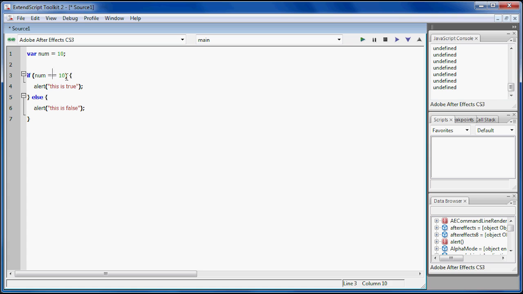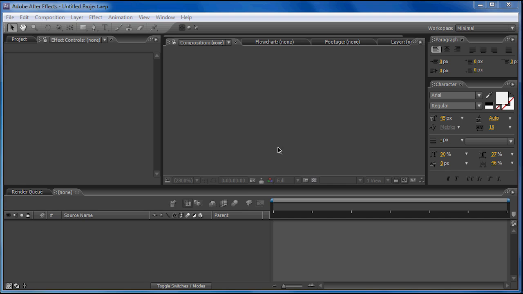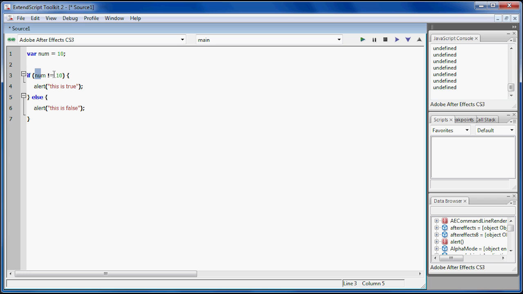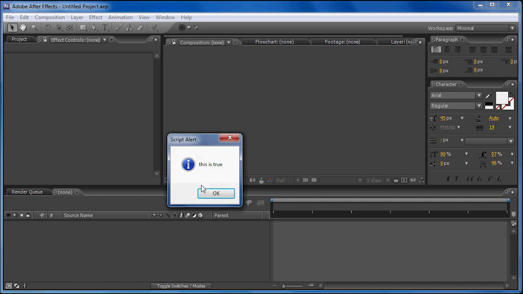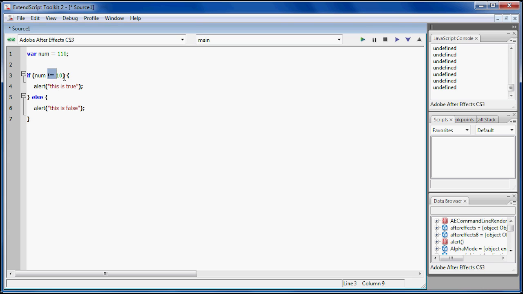So there are a bunch of different comparison operators. Some quick ones that might be useful to you: not equal, exclamation point equal sign, is saying is num not equal to 10, and in this case we get false because 10 is equal to 10. If we change this to 110, now we can see it's true because 110 is not equal to 10. There's also greater than or equal to, less than or equal to, tons of different operators you can use in these if statements. So just do a quick search on Google and you can get a full list of all the different operators you can use for these if statements.